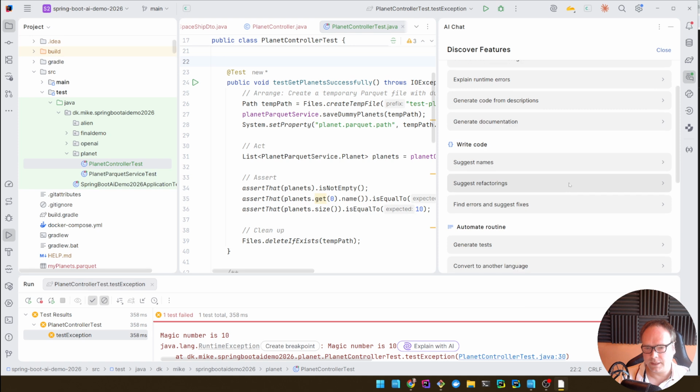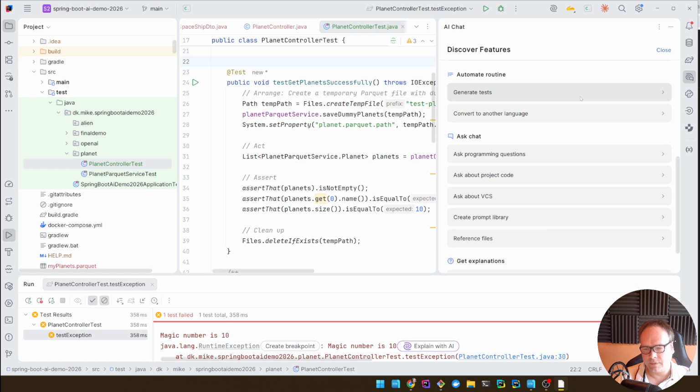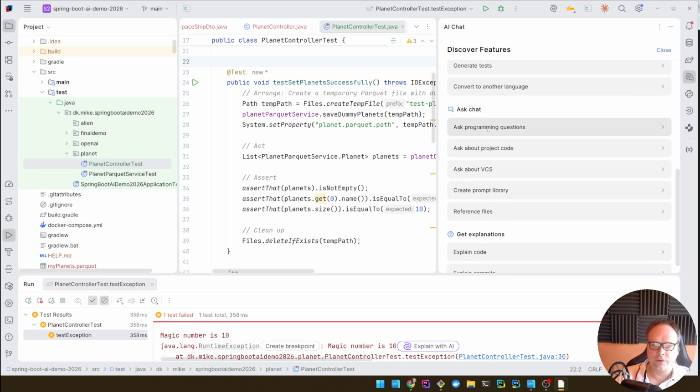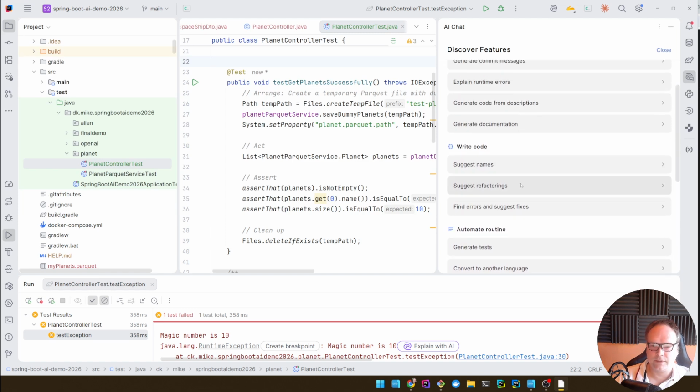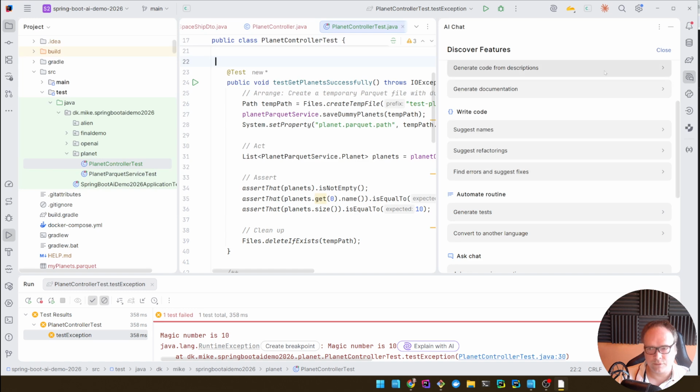features. Suggest refactorings, yes, we tried that. Suggest names is also really powerful. Find errors and suggest fixes, yes. Generate tests, we tried that one. Ask programming questions. Actually, you can convert it to another language. Let me just show that. And then after that, I'll show how to find new names.